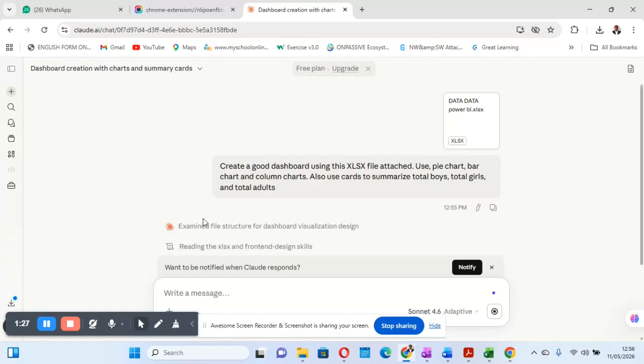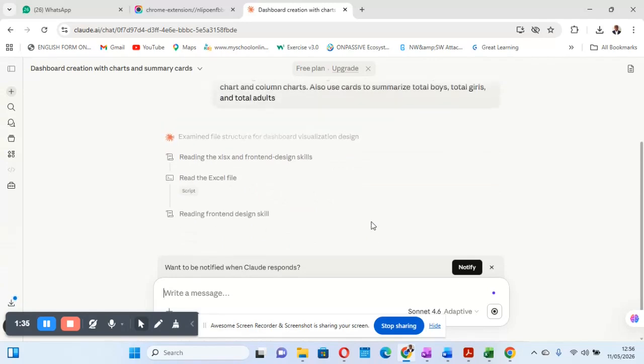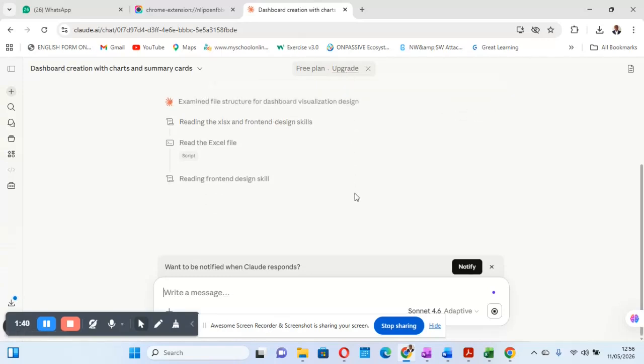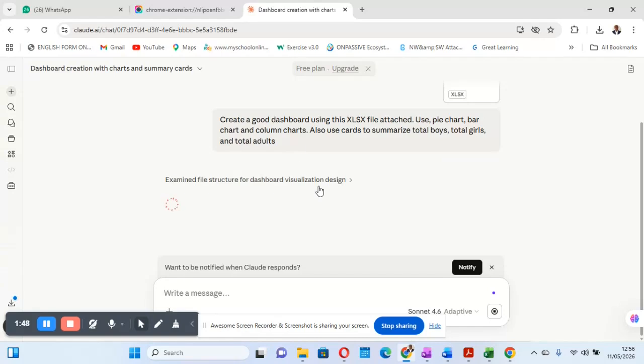You see that Claude AI is examining the file structure for the dashboard visualization design. Claude AI is free, but they'll give you a certain level of credit. When you finish that, you can go up here and upgrade the plan. But Claude AI is very, very good. I tell you this, it's so good. It reads the Excel file from the front end. It's analyzing the file, going through the file, and rearranging it. These are tasks that you were supposed to be doing, but Claude AI has the capacity to go in there, analyze that file, bring insight, and make sense out of that data.